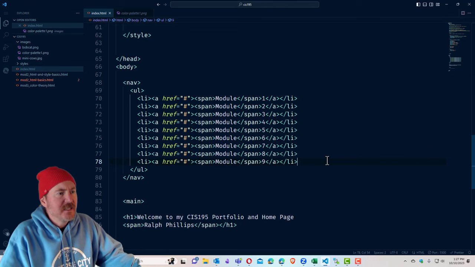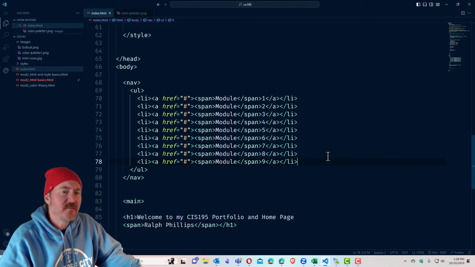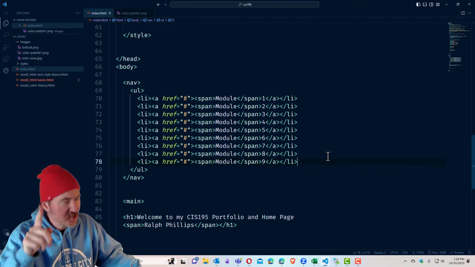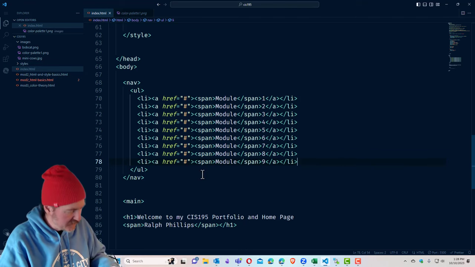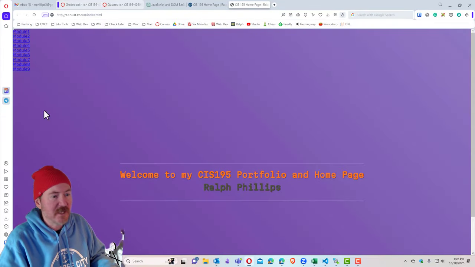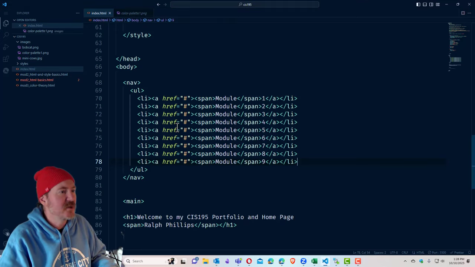Okay, that's pretty good. This is going to be the start of a horizontal menu, not the drop-down menu portion. We'll do that momentarily. So this is going to look pretty ugly at the moment, but there's my nav menu over there, and it is impacting this. Let's go ahead and fix things.